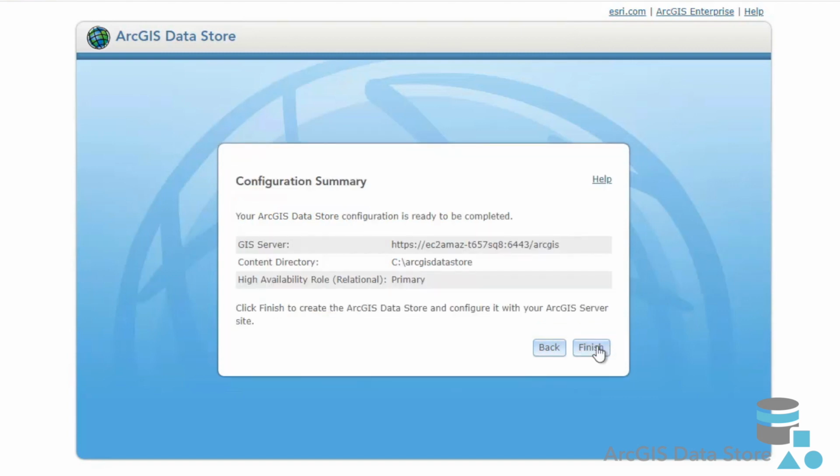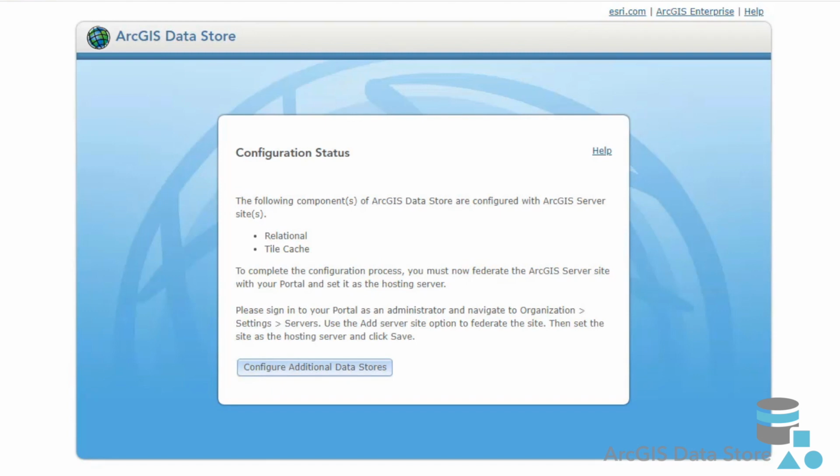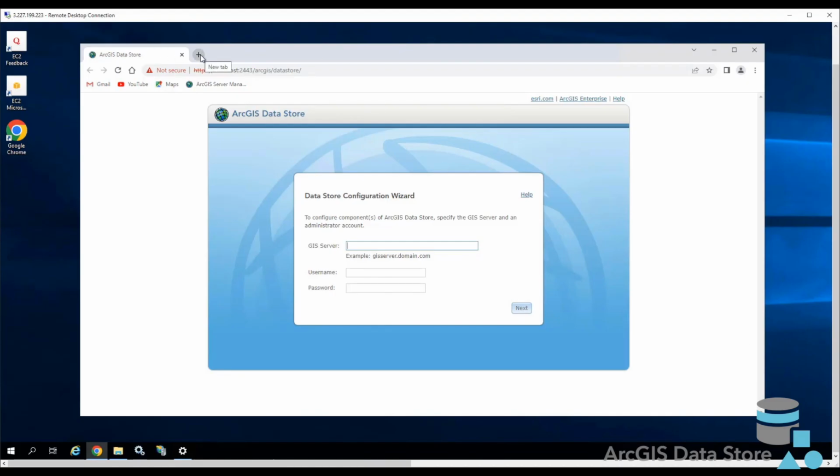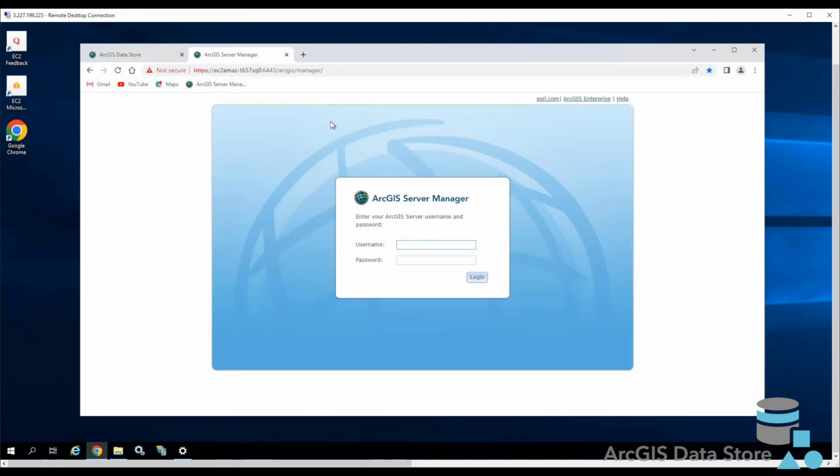Confirm that your data store configuration is completed correctly and select Finish. Once the installation is completed, you will be asked to configure additional data stores. Close this browser to complete this step. Open a new browser window and navigate to ArcGIS Server Manager and log in.